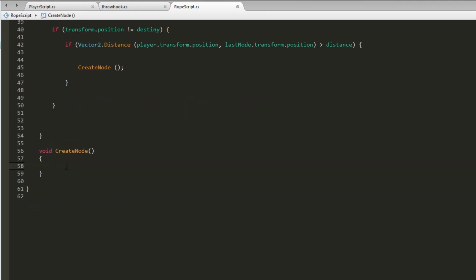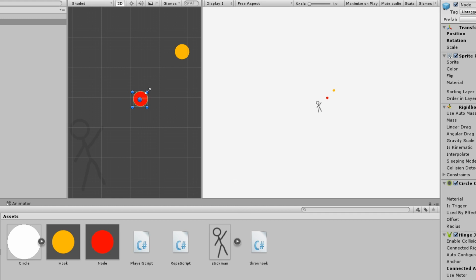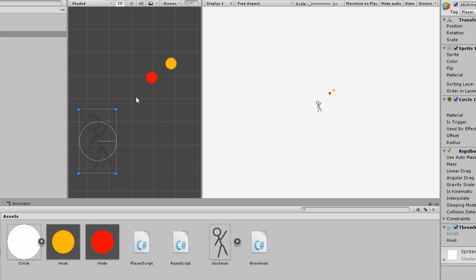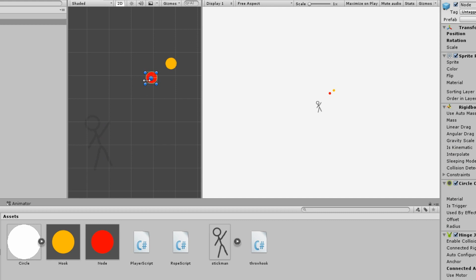And what do we want to do on the CreateNode? Well, first what we want to do is to get the direction from the last node instantiated to the player. So we want to get a vector that points from here to here. Then we want to normalize that vector so you get a very small vector that points in that very same direction. And then we want to multiply by the distance that we specified. So imagine that we multiply by 2, we will get here. If we multiply by 3, the vector will point from here to here.